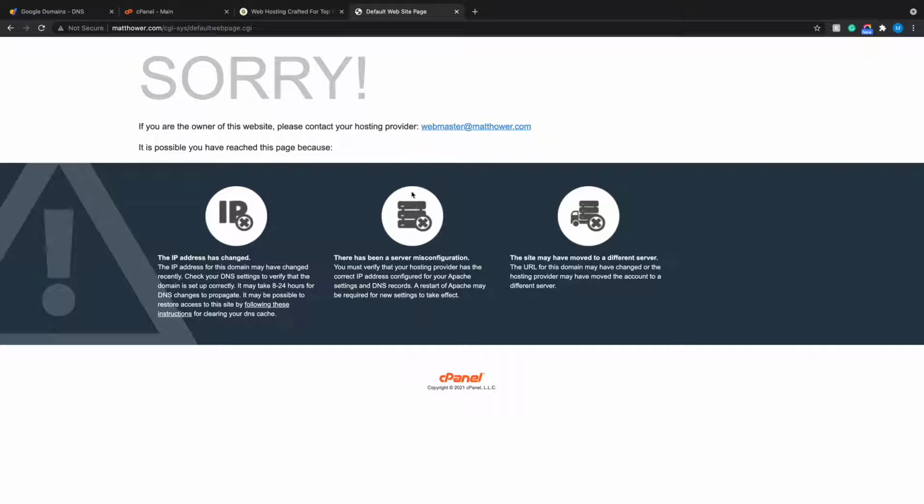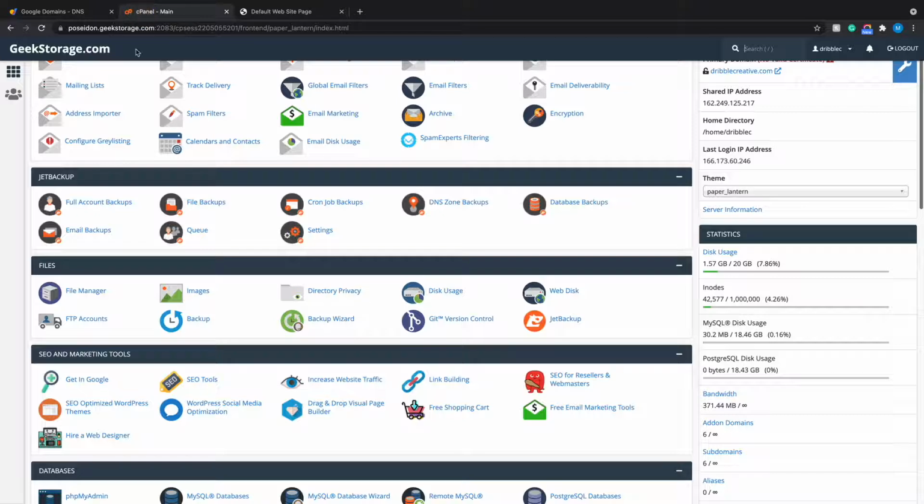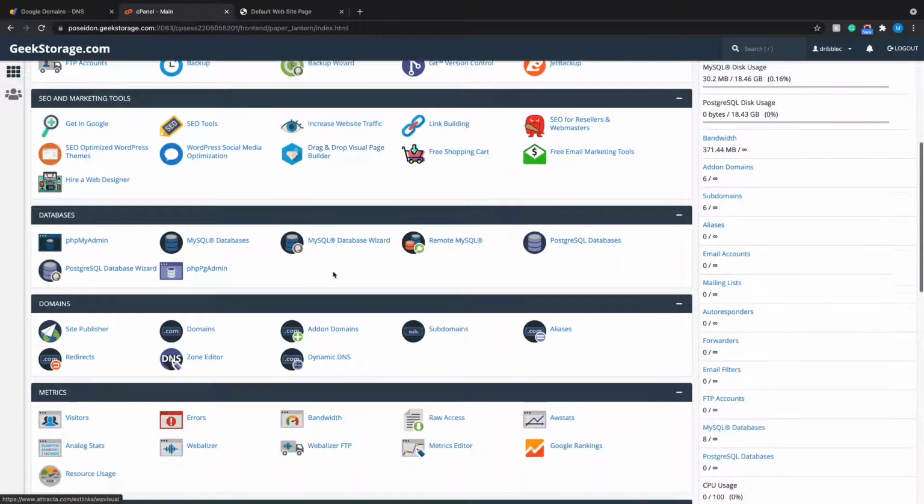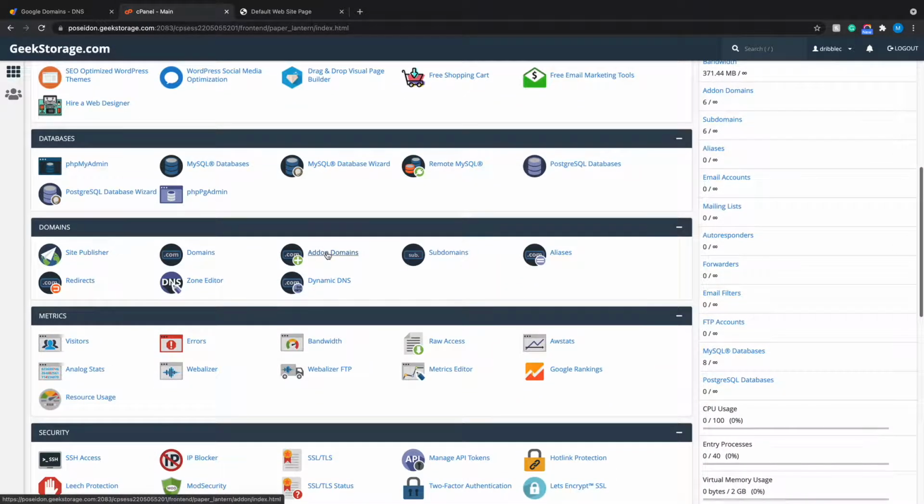And so now you can see it's failed because I don't have anything loaded. So now what I need to do is tell the hosting site, this cPanel, that, hey, we're sending a website to you. You need to serve up those files and all that information. So what I need to do is set an add-on domain.